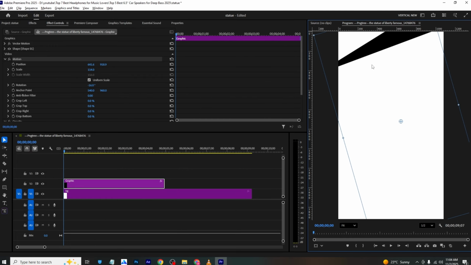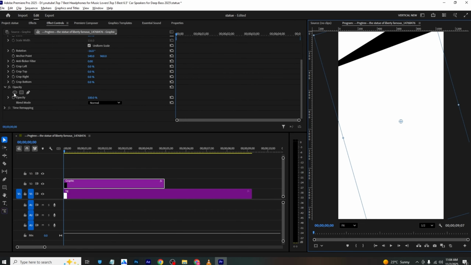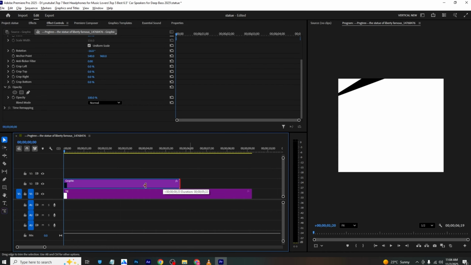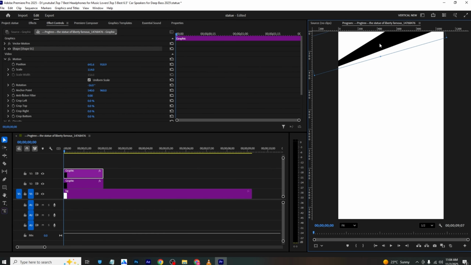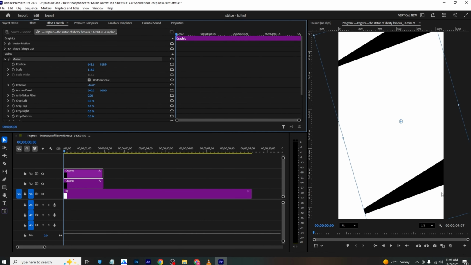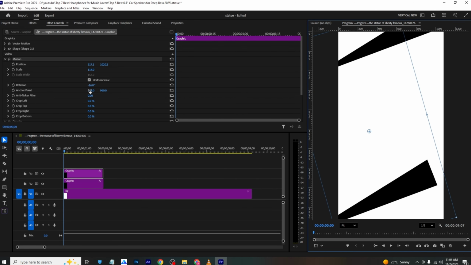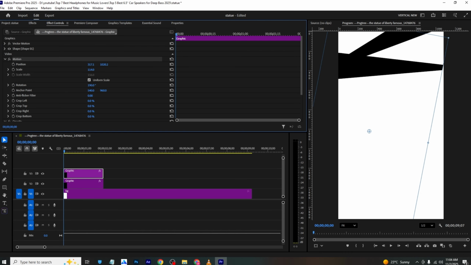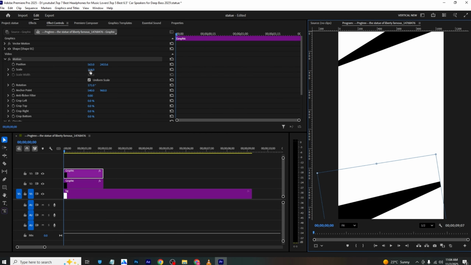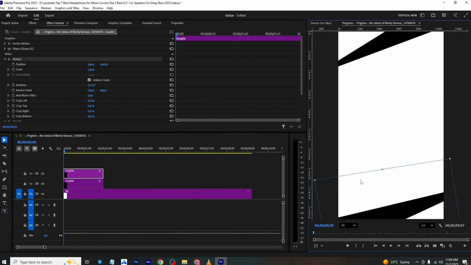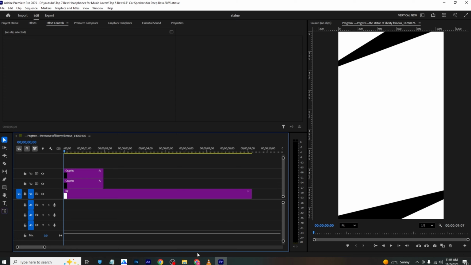Once this is done, I will make it to this length, and now I will make a copy of it. Make sure to select this, and from here I will change its rotation to something like this, and place it approximately here. So this will be our frame.